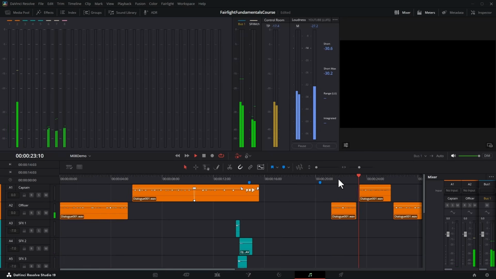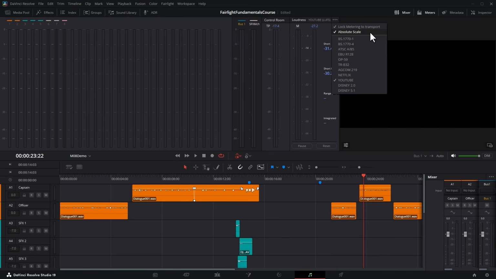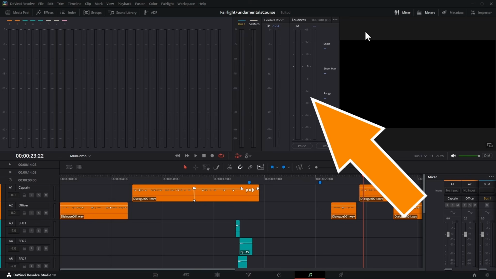Movement, Captain. And you can see there, every time I started playback from another section, it reset all of those values. There's also another option up here, whether or not to have absolute scale ticked. Currently it's ticked, but if I untick this, you can see that the loudness meter here changes.